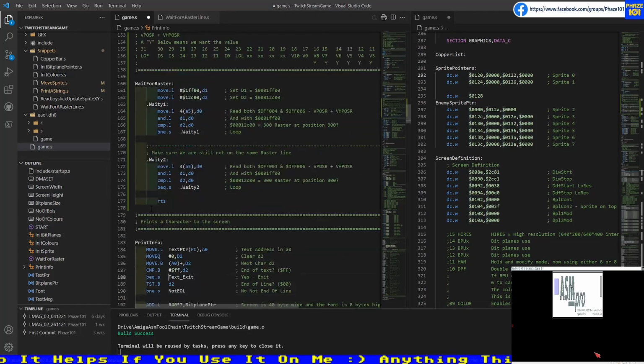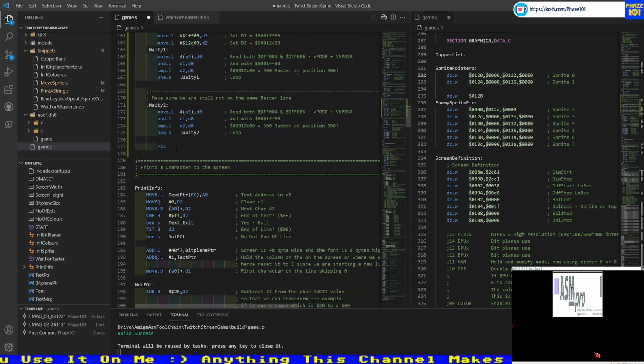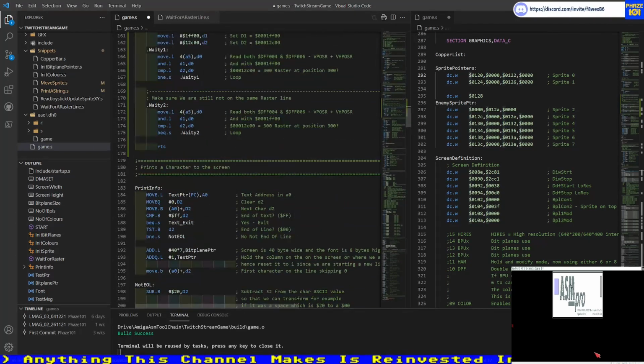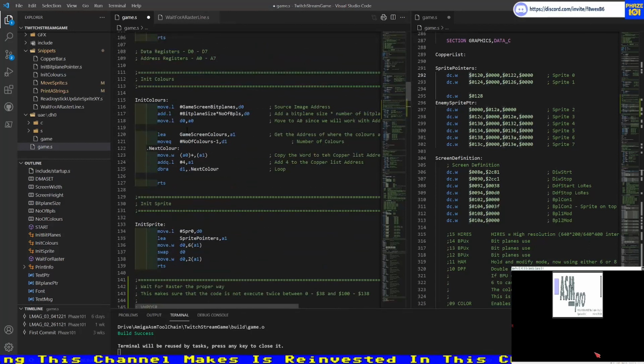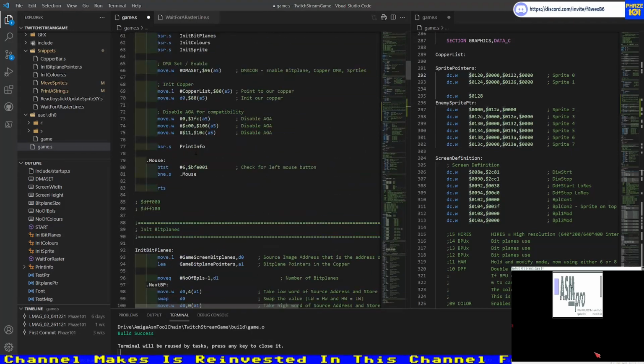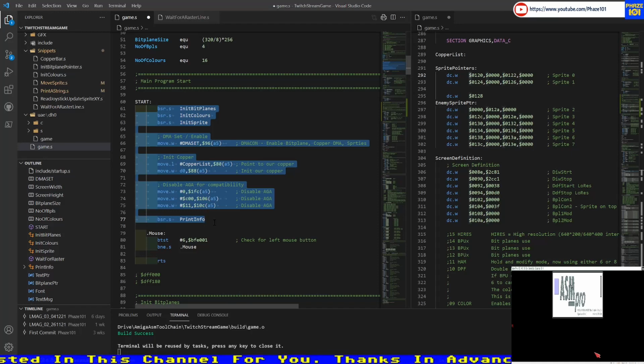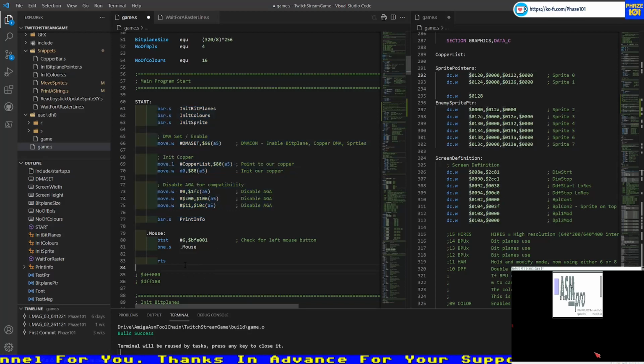So we have our wait for raster, okay? And we already also have the routine read joystick, so we already have two routines, but we are not calling them, okay? We are doing all this, but we are not calling read joystick and we are not calling the vertical wait for raster. And there's a reason, of course, but it will come all together eventually.